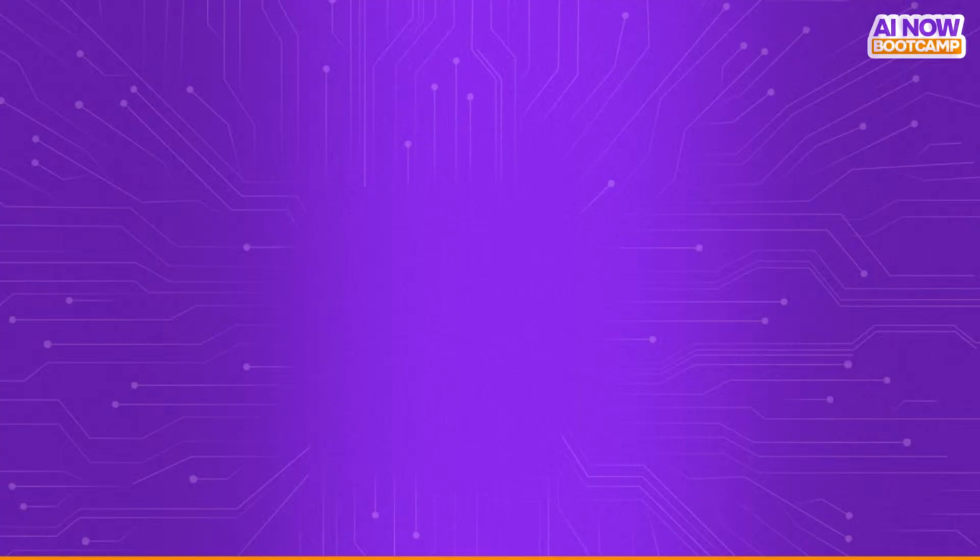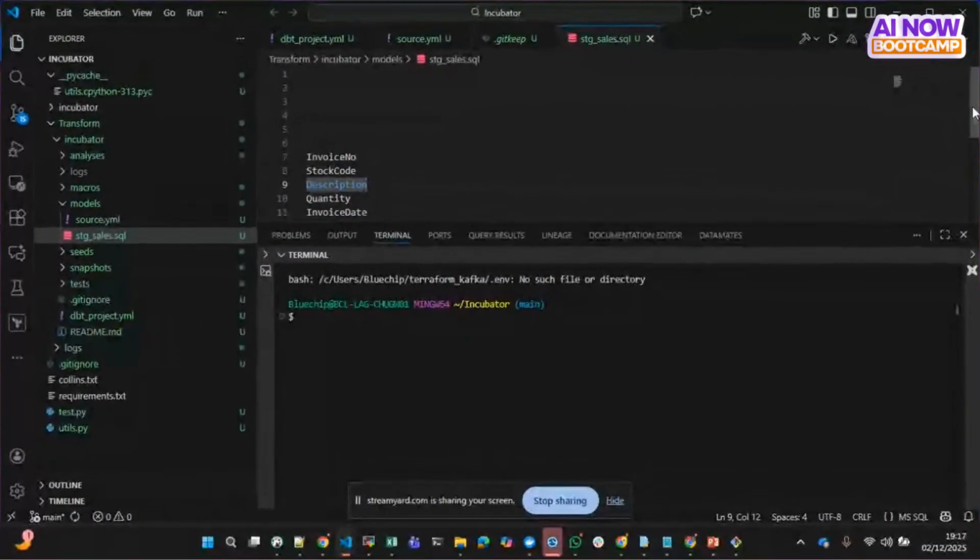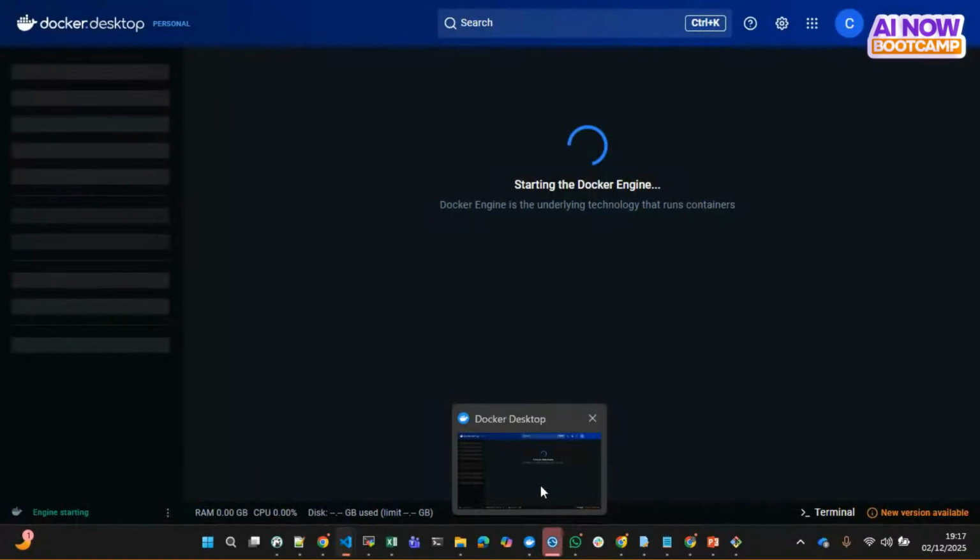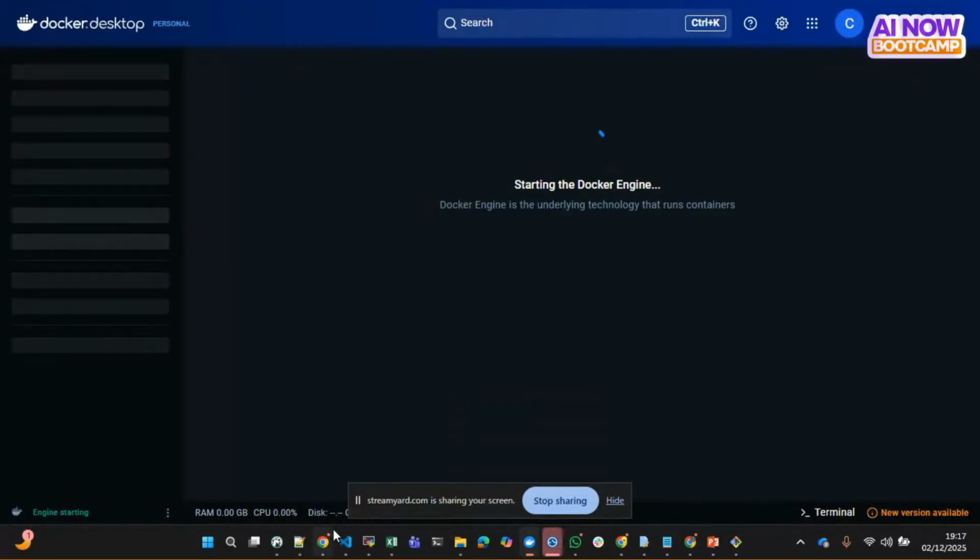Okay, so yesterday, I hope you can see my screen. We were just about building our models to transform the data in our database. I'm going to do a brief recap, showing the data that we have in our database and the type of transformation we want to do to it.